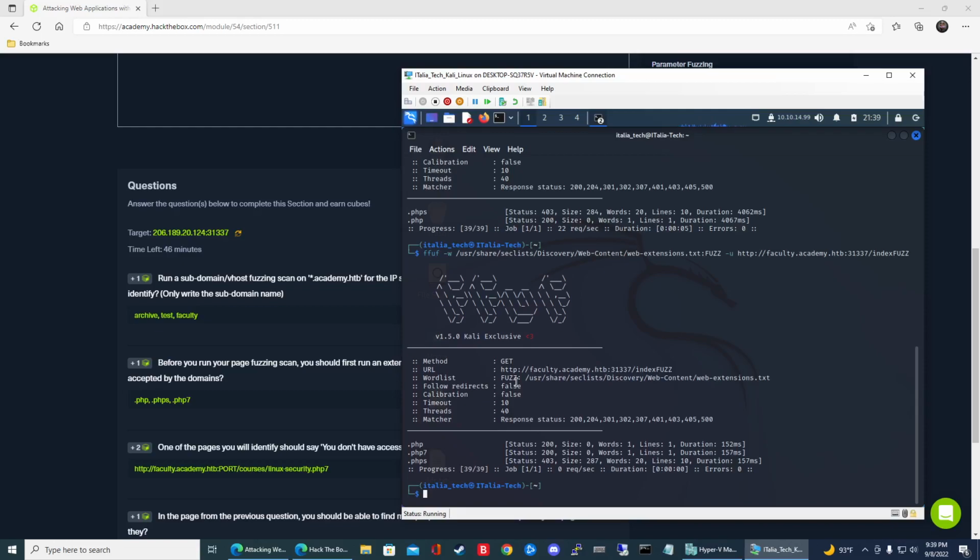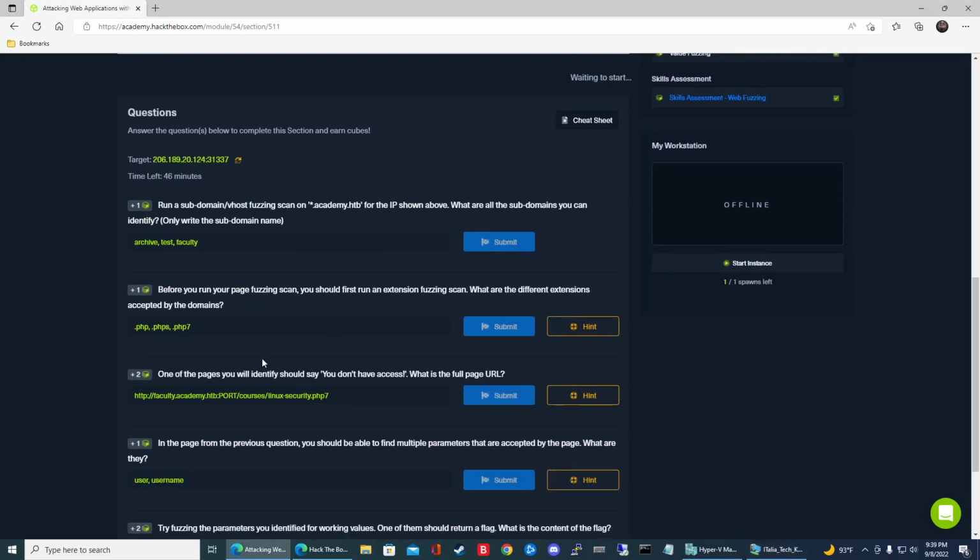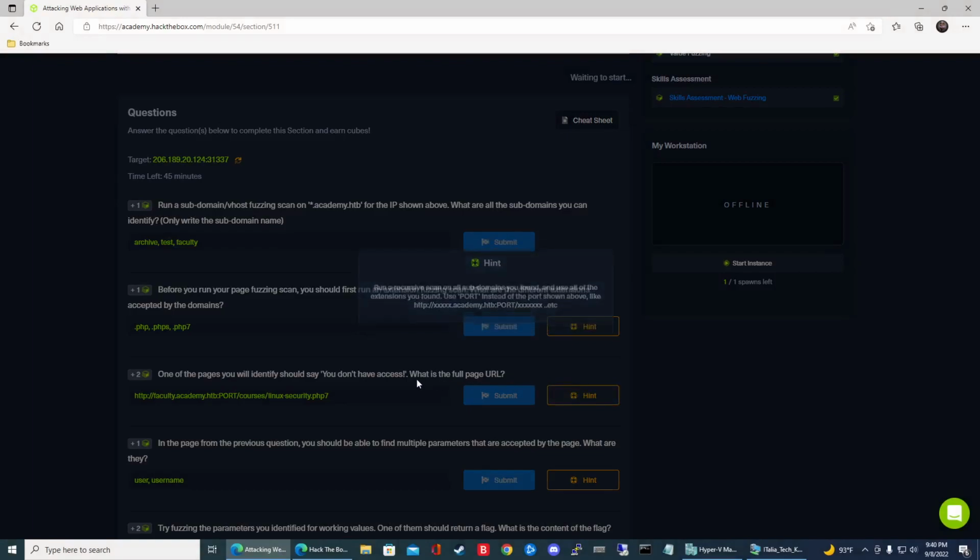Okay, cool. So now we know the subdomains. We have the file names. Now let's go to the third exercise. The third question asks us, one of the pages you will identify should say you don't have access. What is the full page URL? For here, what's going to be really helpful is recursive fuzzing. In the hint here, when we write the answer, it's going to include the word port instead of the actual number in the answer. So just a heads up there.